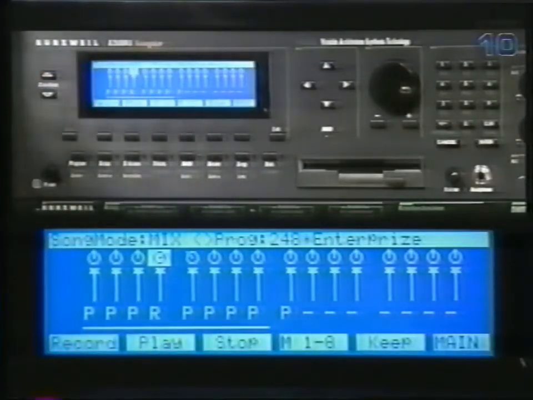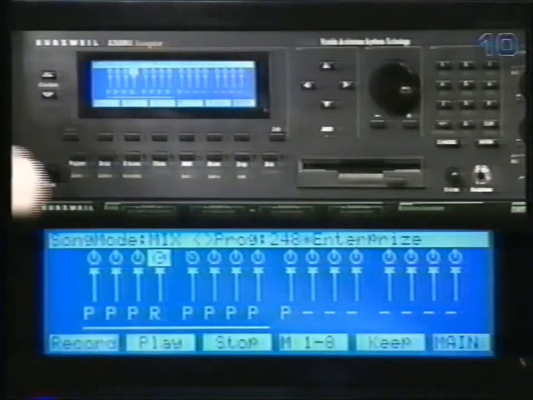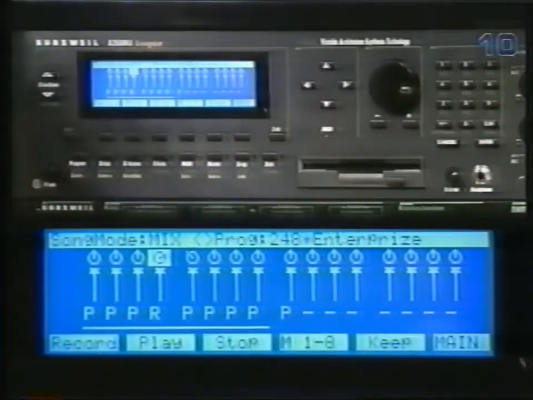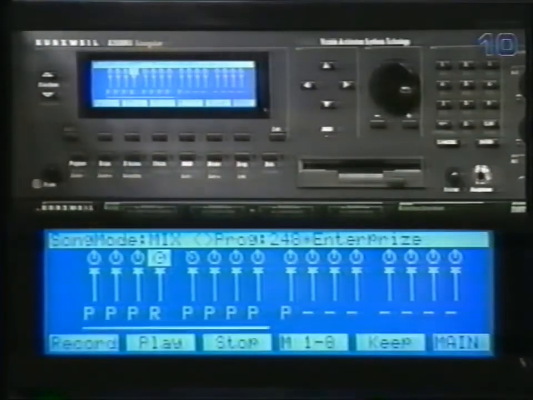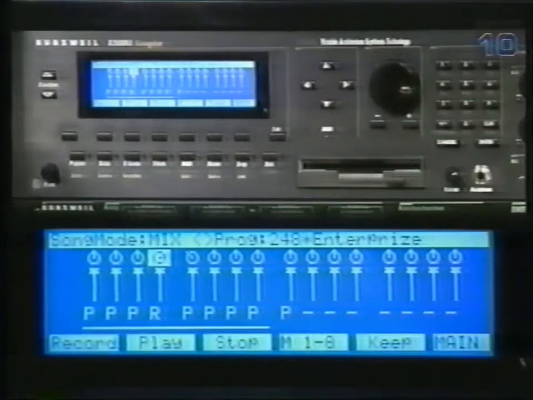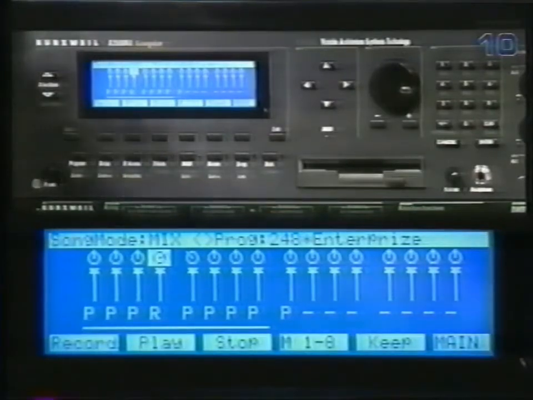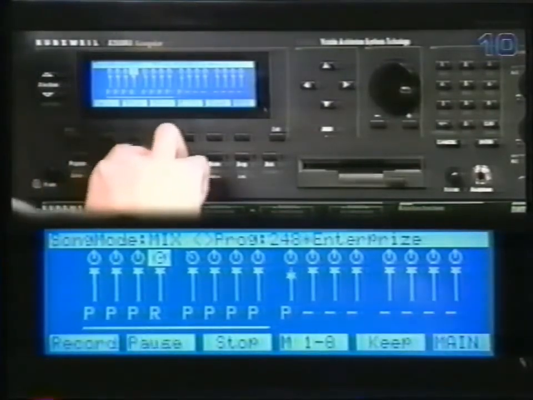In addition, you can mute individual tracks using the 8 mode buttons. You can access all 16 tracks by switching from 1 through 8 or 9 through 16. The muting is temporary and is in effect only while in the mix page. Let's do some of that.